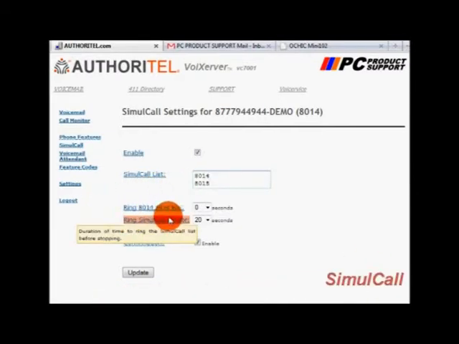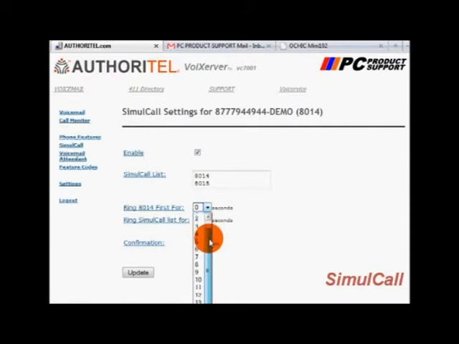The third option allows your extension number at your desk to ring for a specific number of seconds before the SimulCall list is activated and called. So you may want to adjust that accordingly. You can adjust it up to 30 seconds, which means that your desk phone is going to ring for 30 seconds before the SimulCall list is activated.